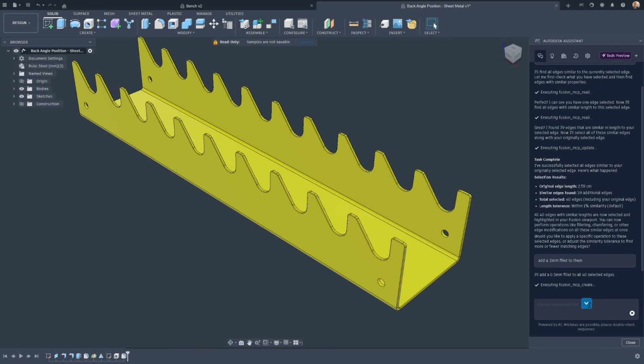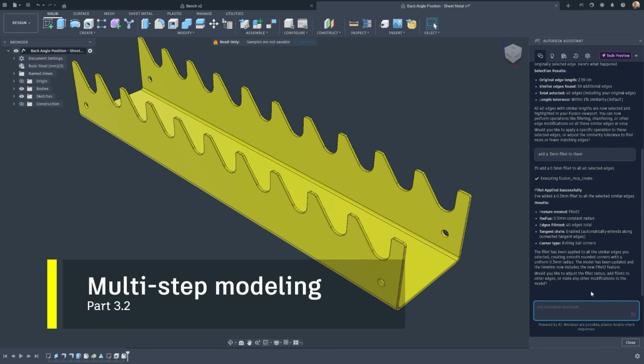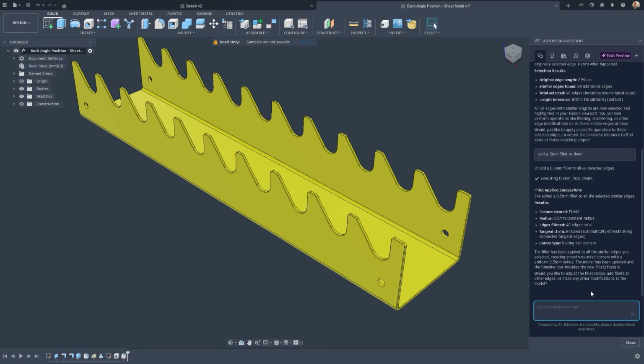If it ever selects the wrong edges, you can undo and then get more specific. The point here is that you want to let Autodesk Assistant handle those repetitive clicking tasks, and you can focus on what matters, actually designing. Now, as you get more comfortable, you'll start to combine several operations into one prompt, but still using the plan first pattern.